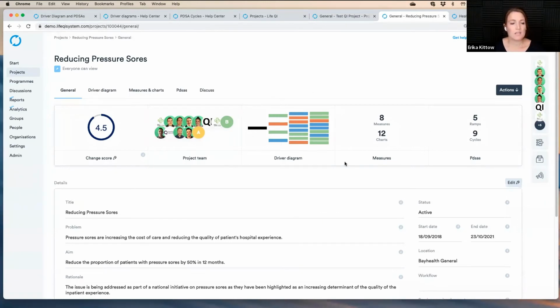So as I say here, this one is quite an advanced quality improvement project, and I can see that because the driver diagram is evolved. We've got 8 measures and 12 charts that are sitting within this project. We've got 5 PDSA ramps and 9 cycles, and our project progress score is scoring a 4.5.